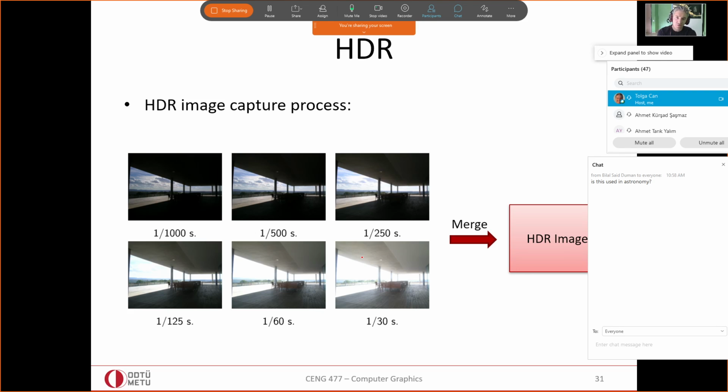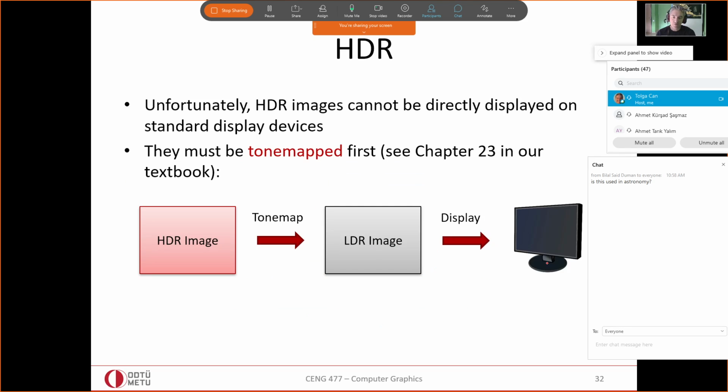Here is the HDR image capture process with different exposure levels. At 1/1000 seconds, very quick, so low exposure. If you increase the exposure to 1/30 seconds, you get this very bright image. Sometimes you can combine all these to get a high dynamic range image. There are displays that can display high dynamic range images directly, but our regular displays are not capable of displaying all of this high dynamic range.